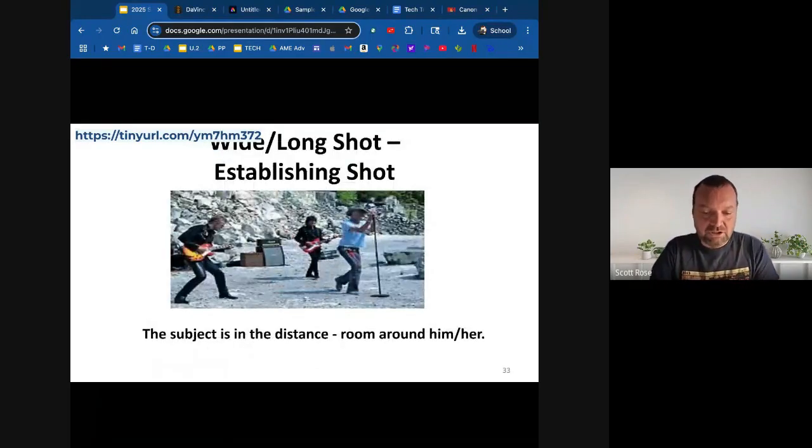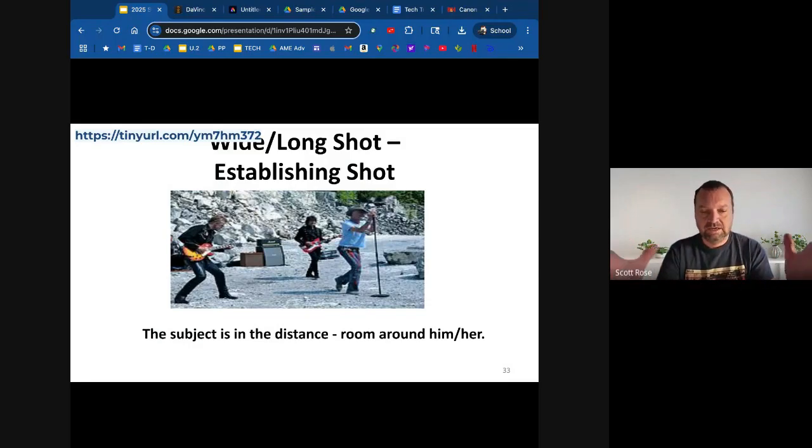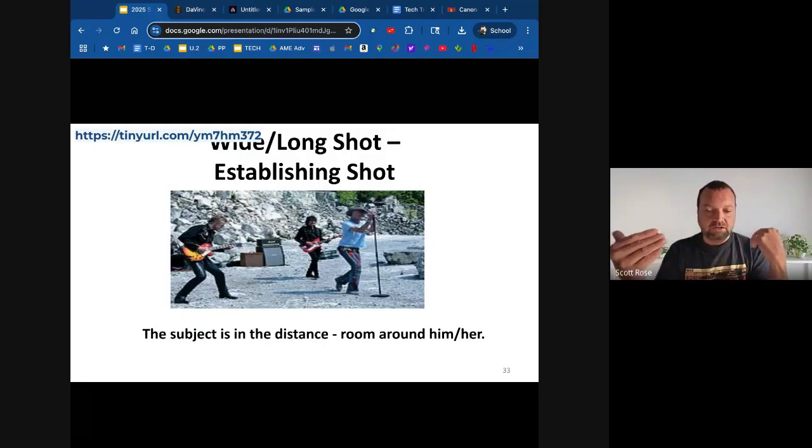So a wide shot, long shot, and establishing shot. This is the way that you see the world. So you look at your room where you're sitting. This is how you see the world, as a wide shot. You see the person in it, or if there's somebody next to you, you see the person in it, and you see the room around them, and so forth. The wide shot is also known as a long shot or an establishing shot. They're all synonyms, and they mean the same thing. I usually call it a wide shot.